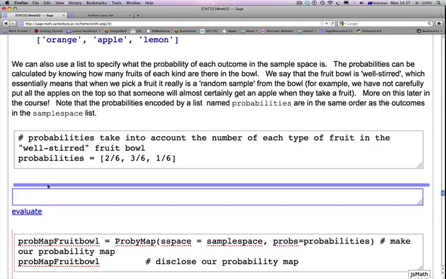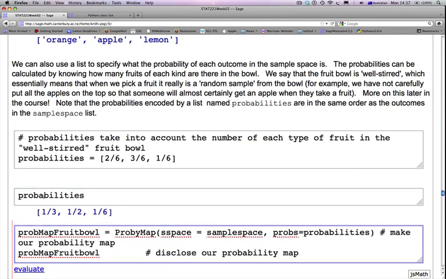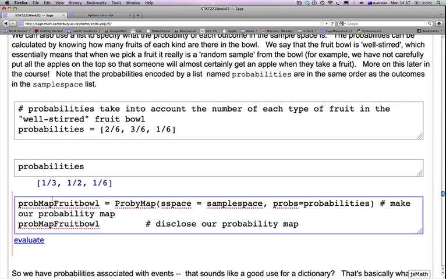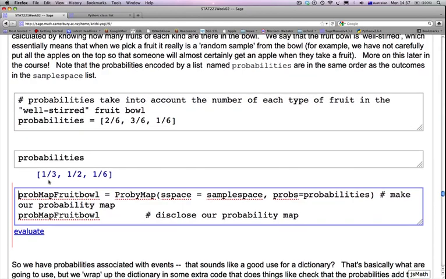So let's make sure. Probabilities, what is that? Well, that's been assigned the list 1/3, 1/2, and 1/6. Note that SAGE has simplified the rational number 2/6 to 1/3, which is the same. That's okay.